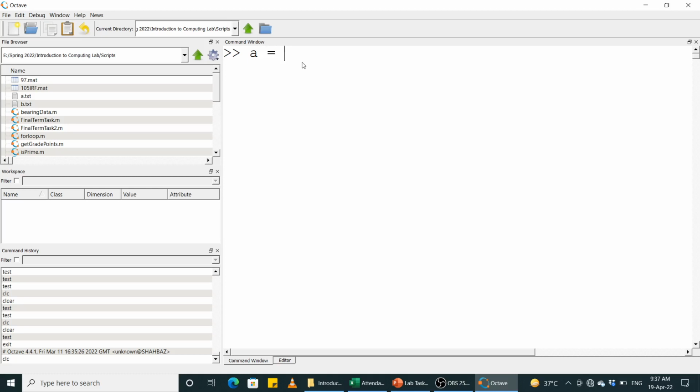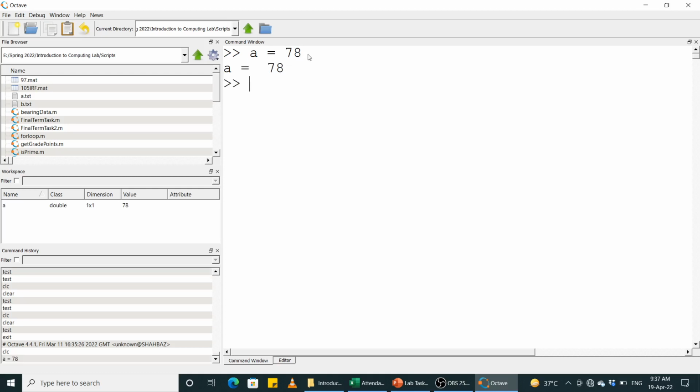So in other languages like C and C++, you have to explicitly ask the compiler that you want to reserve space in RAM for storing data. But in Octave or Matlab, you don't need to do that. You simply say A is equal to, say, 78. So A is a scalar variable. Why is it scalar? Because we are assigning it one value. We are calling it a scalar, but it is in fact a vector of dimensions 1 by 1.